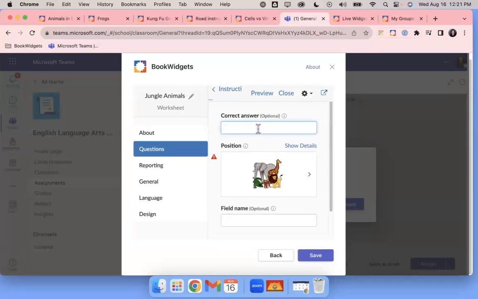So for my first piece of input, I'm going to enter the word giraffe. I want my students to identify the giraffe. BookWidgets has the option where if you think your students might provide an alternate answer, you can use this double hashtag and put in any other accepted answers. So I would also accept a giraffe in this instance. So I'm going to use my double hashtag to let BookWidgets know when they do the grading for me that I will accept giraffe or a giraffe.